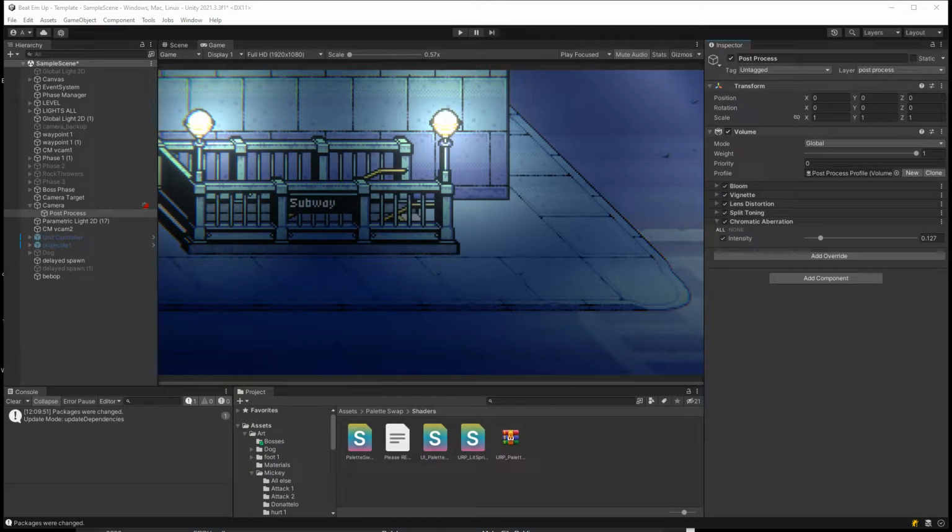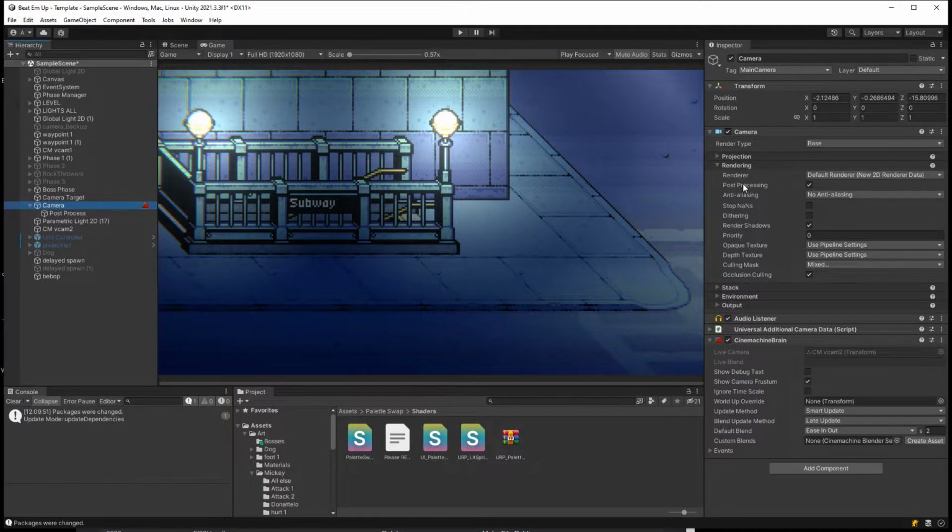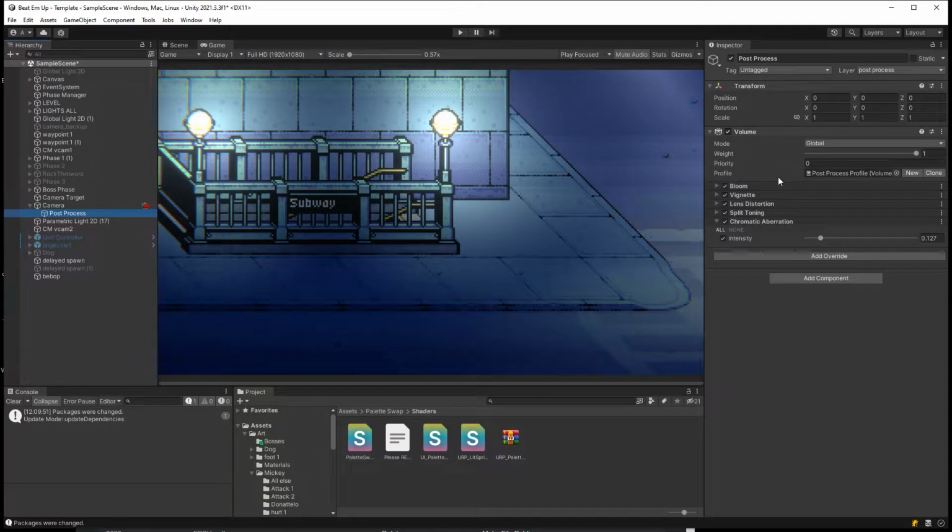So I kind of went ahead and added some post-process effects. Before we see those, because we're using the 2D URP, you need to tick on your camera post-processing first of all. Okay, I don't think we need render shadows. We don't actually have shadows to render, so whatever. Then post-process, you add a volume.